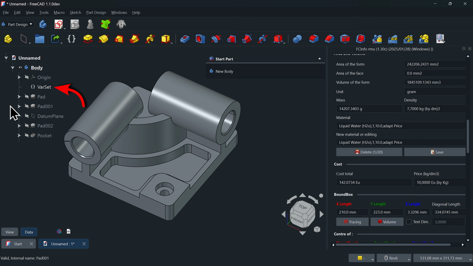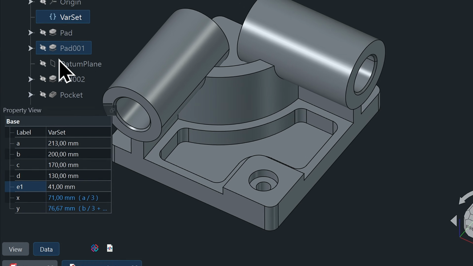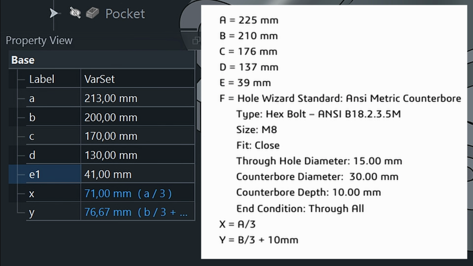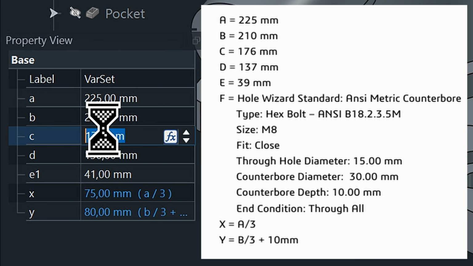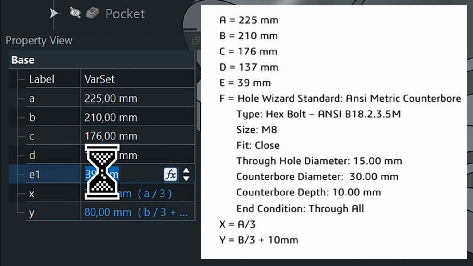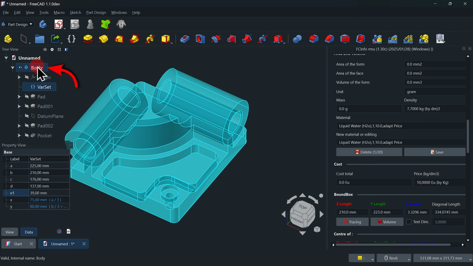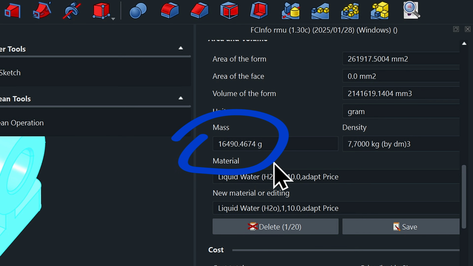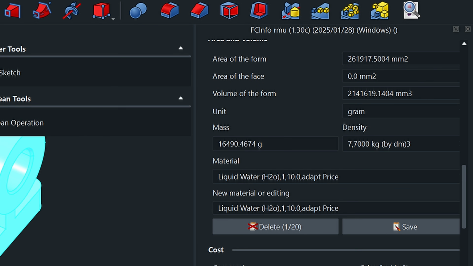In the tree view on the left, click on the varset object, and in the properties, you should see all our variables. We'll adjust them according to the PDF values. A to 225, B to 210, C to 176, D to 137, E1 to 39, while F, X, and Y remain unchanged. Next, select the body again, and in the right panel, you'll see a mass of 16,490.46, which is the correct answer. I hope you'll forgive the 0.01 gram difference.